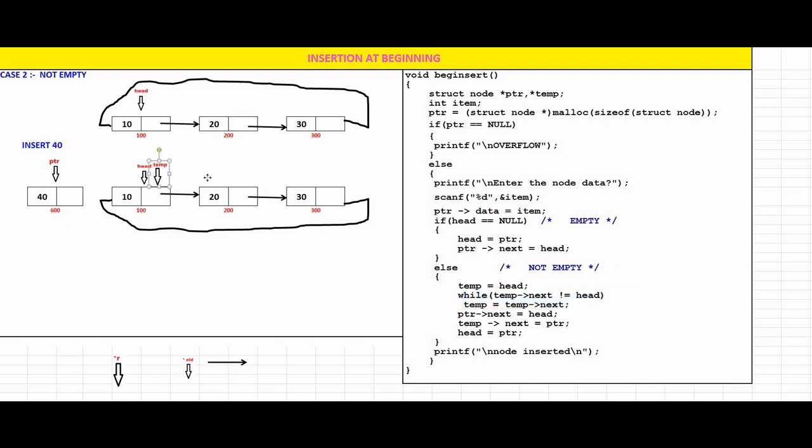Again we check. Again we go to the while loop. Is temp of next equal to head? Temp of next is not equal to head. Temp of next is what? 300. It stored the address of the 30 and head is having 100. Are 100 and 300 the same? No. We again shift the temp here. Again we go to the while loop.